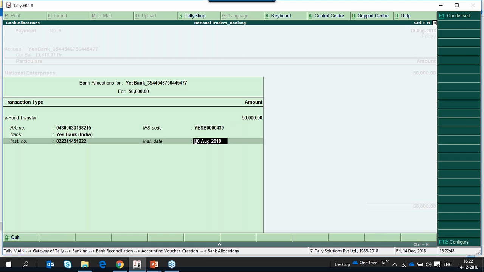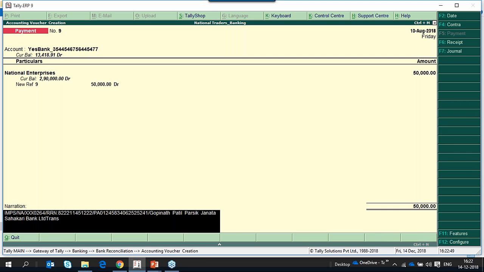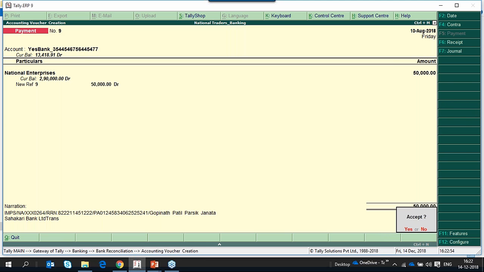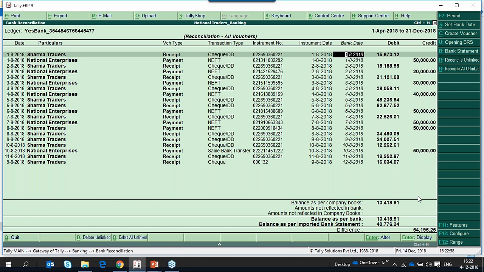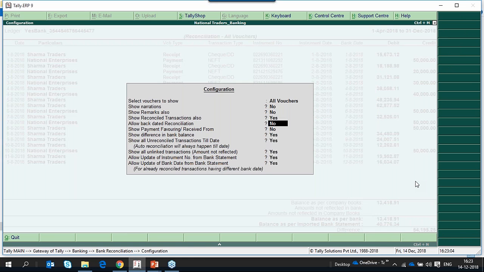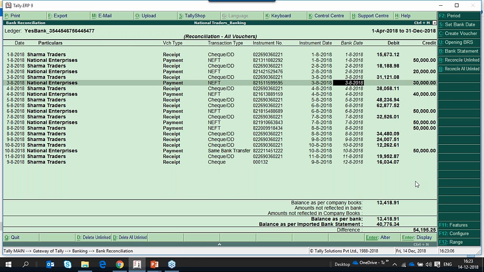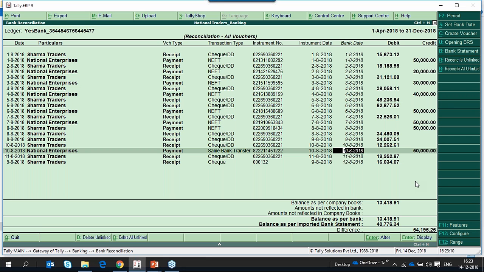Now that transaction, after saving, will auto reconcile. So it is auto reconciled and it is not appearing here. So let me go to the configuration and say show reconciled also. Now the reconciled transaction is appearing. So this is all about auto reconciliation.